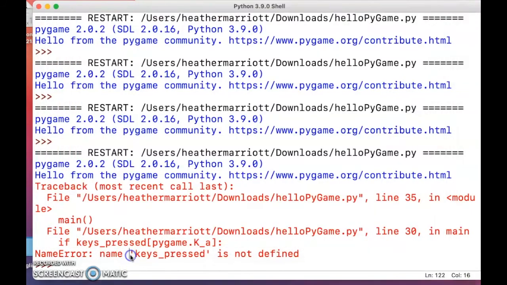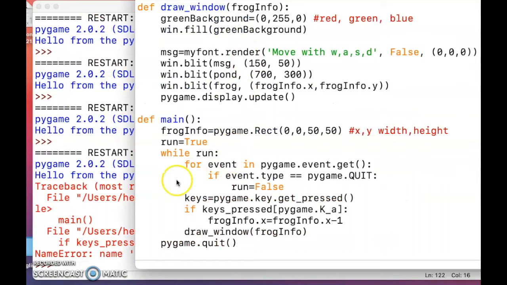Oops, I have an error. That normally happens. Nothing ever works on the first try. So let's see where I mistype something. My variable name was keys, not keys pressed. So this has all the keys on the keyboard that the user might be pressing at this point in time. And I'm going to look inside of that and see if they've pressed the A.